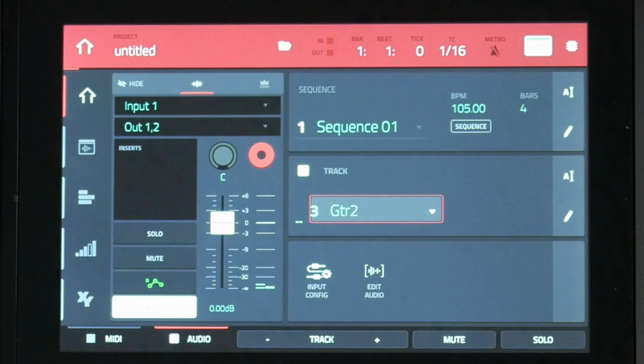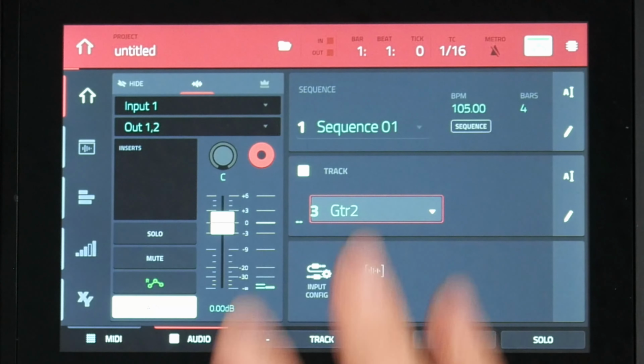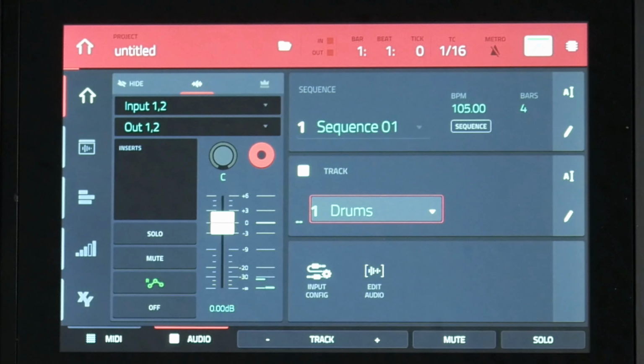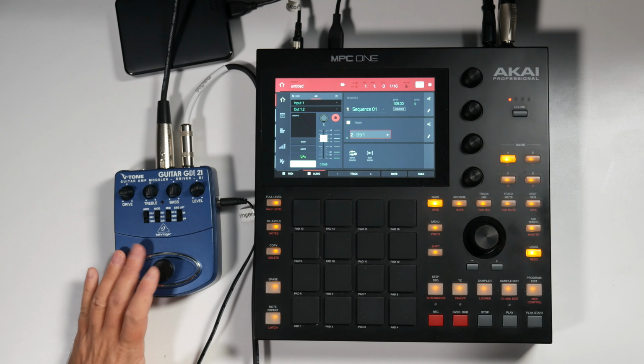Just a reminder, it's a good idea to always save your particular project. I'm not going to worry about it in this video, but you always want to save your progress. We got our drums track, guitar track 2, and then guitar track 3. Let's go to guitar track 2, and what I'm going to do is I'm going to turn on this amp modeler.